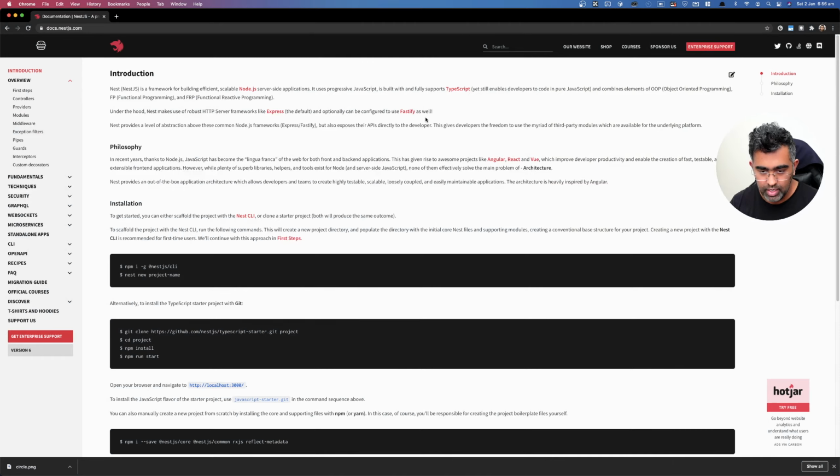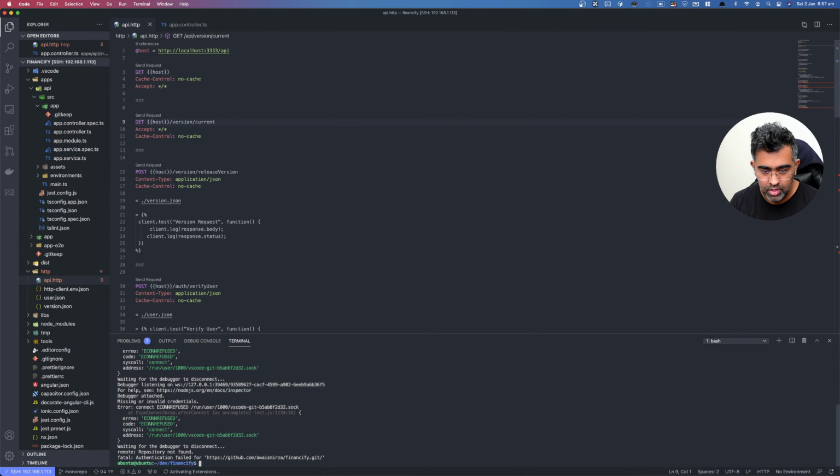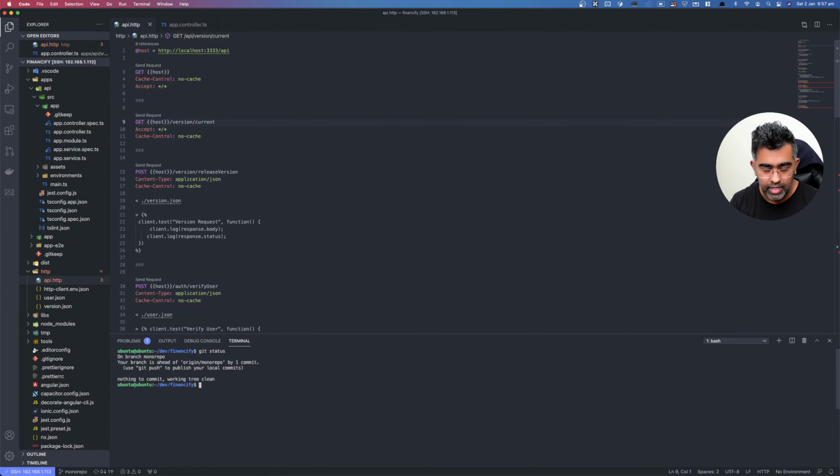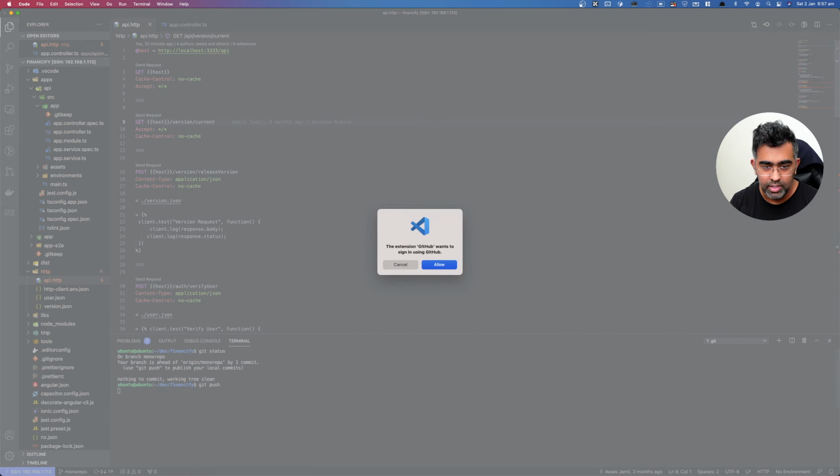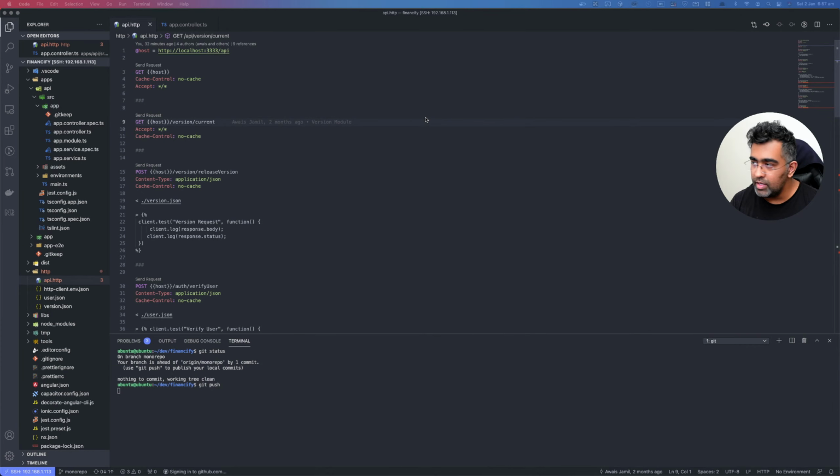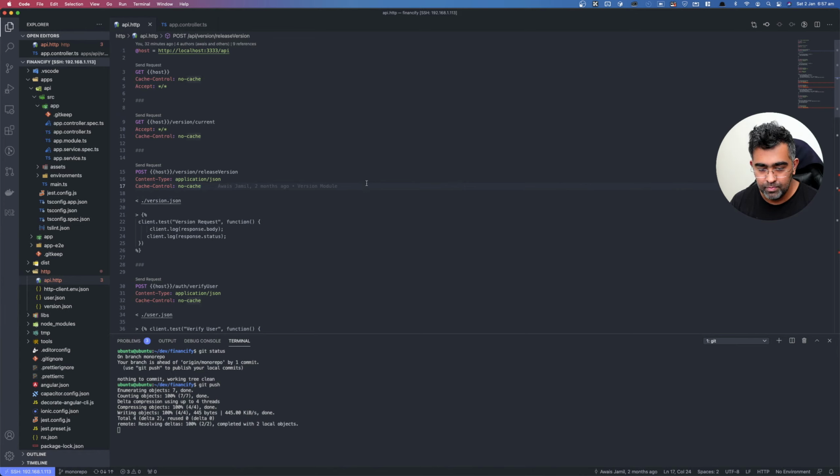I'm going to make sure that in that session I added everything that I needed to. It said the branch is ahead of the monorepo by one commit, so I needed to git push. So just allow that from my GitHub, and I'm going to make it available all the time. Okay, so that's pushing now.